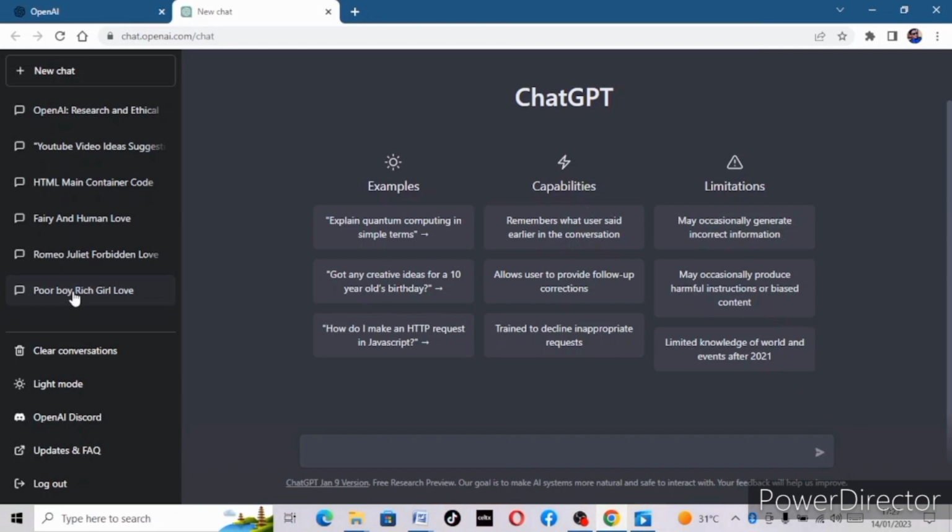So I just came into ChatGPT, and what I did, I taught ChatGPT my story. I gave it the entire synopsis. I typed the entire summary of my whole story into this bar, and I just clicked enter. I did not give it any instruction. I did not say expand or write a script. I just wrote the synopsis into this bar and pressed enter.